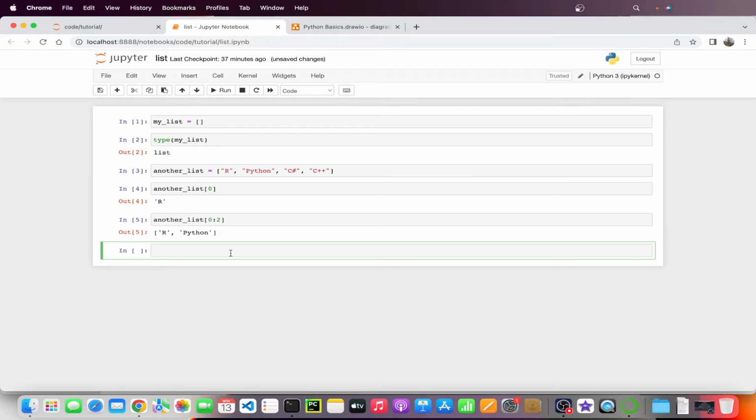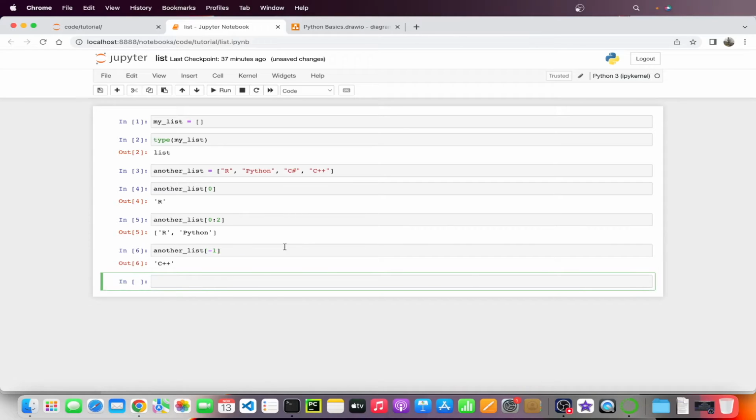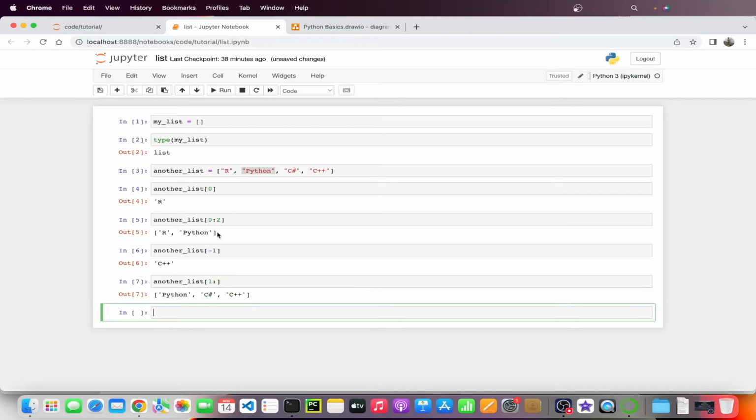Here also in the list we have this negative index concept. So if I write like another list, and if I access -1 index, it is going to give me C++ because I will get the last index. If you want to access the part of the list starting from the index 1 until end, we can do something like this. So this will actually start from the Python and it will go till end, right? So we will get Python, C sharp and C++.